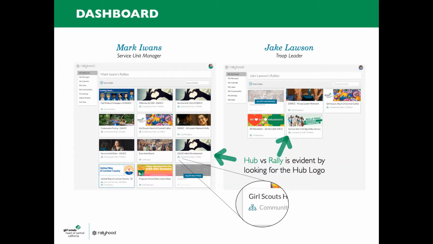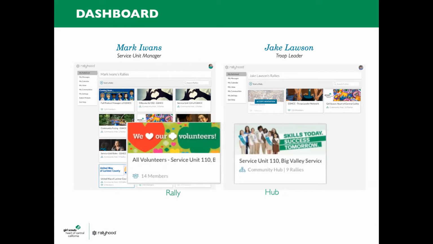So if we zoom in and take a look at what that might look like up close, on the left-hand side is a rally. You can see that there are 14 members inside. And on the right-hand side is the service unit community page. I know it's a community page because there's that community logo in blue, and I can also see that there are 9 rallies. Whether or not you're a service unit leader or a parent, if you are a member of a rally that is associated to a community hub, that community hub square showing on the right-hand side will appear in your dashboard, so you can go directly to the community hub page.